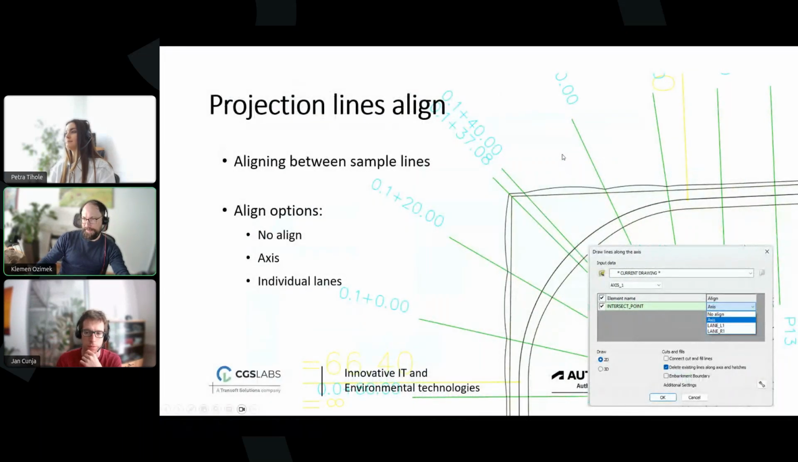Then another thing is projection lines. We have an option to create projection points, for example in the cross sections, where we define the elevation and the offset from the alignment. Then we can use this data to go back into the layout and create a 2D or 3D polyline.